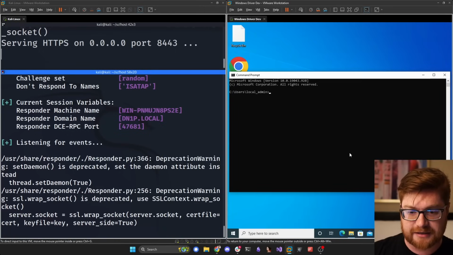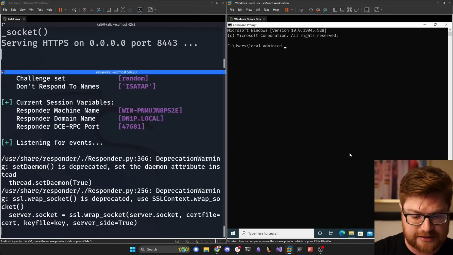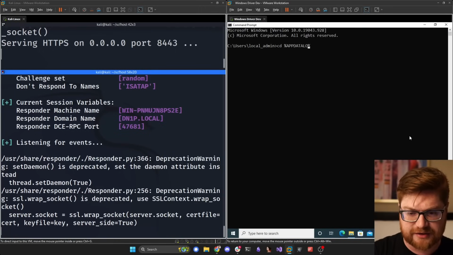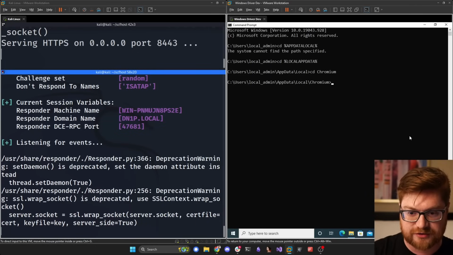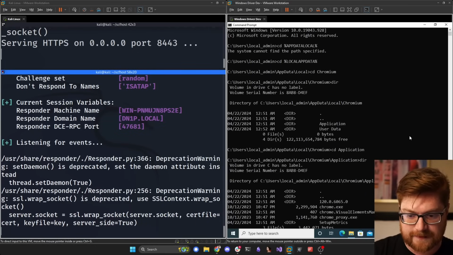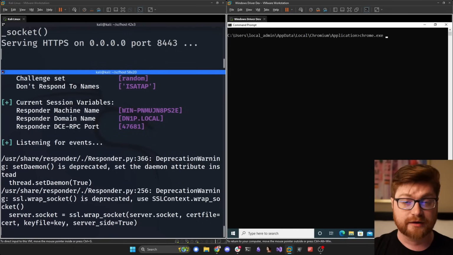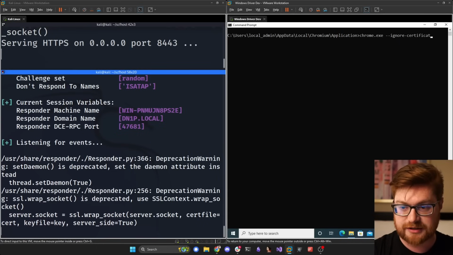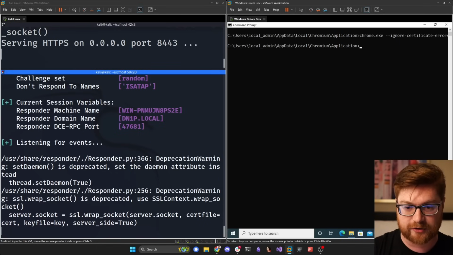So I'll open up a command prompt, and that should be in my app data. I think it's app data local. Oh no, that's backwards. Environment variable should be local app data. Good. And then let's move into Chromium application. Okay, I see chrome.exe present there. That is what we want to run. Now that old and vulnerable version of Chrome will be invoked with the ignore certificate errors argument.